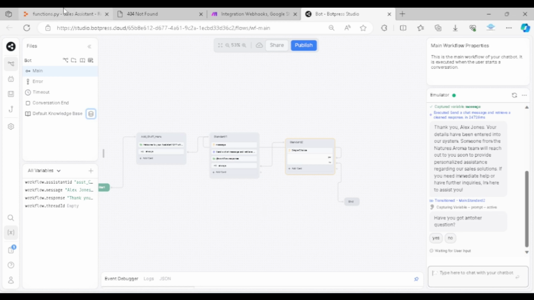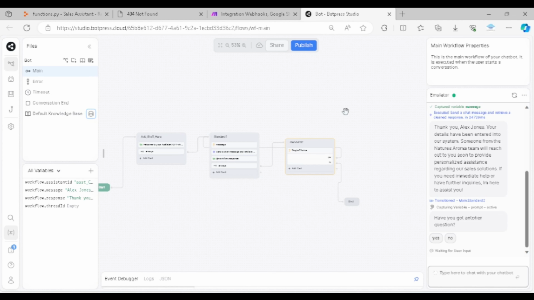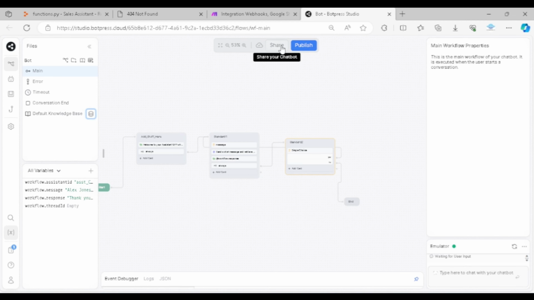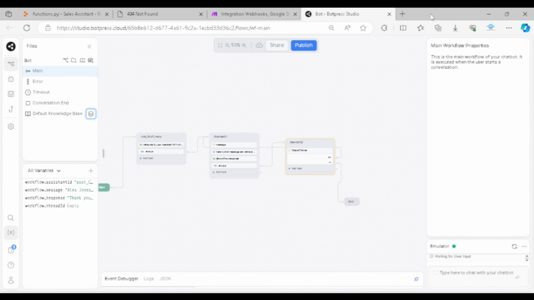So we've created the assistant with a function. You can now go ahead and use that anywhere you like. And then again, back in BotPress, you can go ahead and publish that bot. You've just created your own little chatbot that you can then publish and embed onto your own website. As you can see, there you go, it's a complete chatbot.